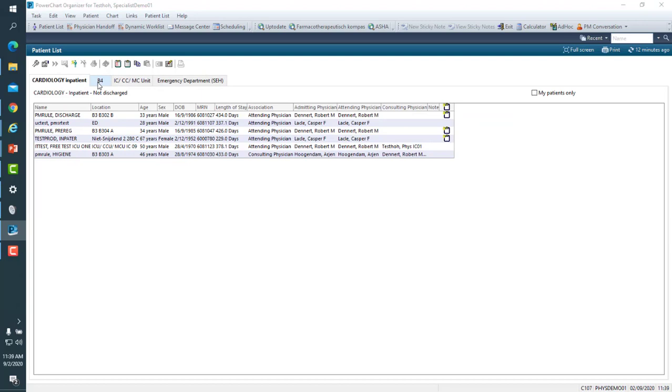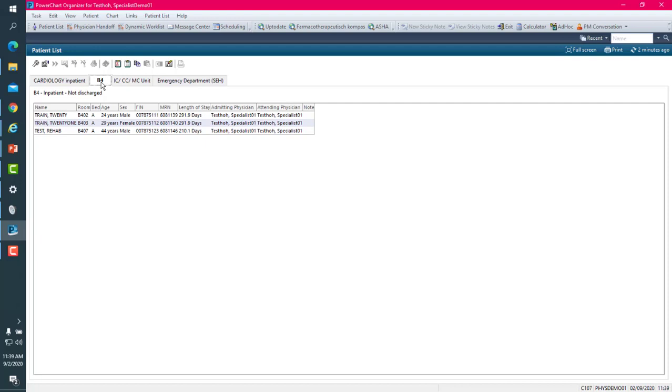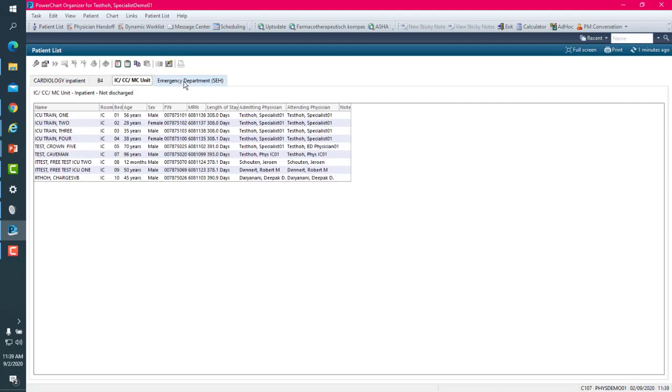So this way you can create a patient list for every department that is relevant to you. For example, B4, Intensive Care, Emergency Department. By clicking on these lists, you see the patients that are admitted in this department.